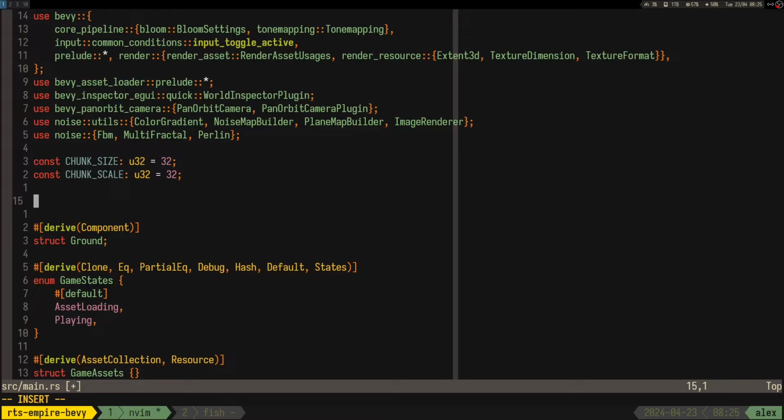So yeah, then we'll add that into the plugin, and then maybe buildings and the main countdown until you get laser beamed by the evil emperor. So yeah, let's see.